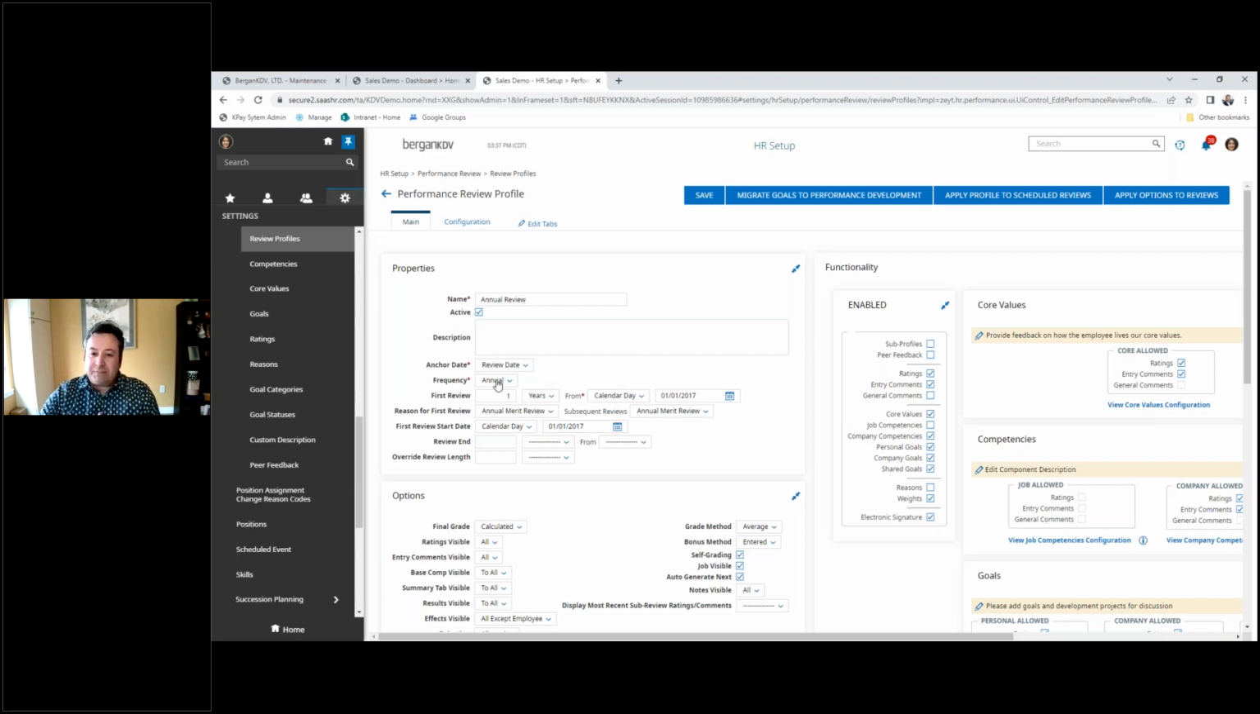The other settings here are just about the frequency, which is typically annual, and then when the first review triggers. So this is geared around new hires. If you've got one at 90 days, if you've got one at a year, a quarter, whenever that is, you can set those rules.